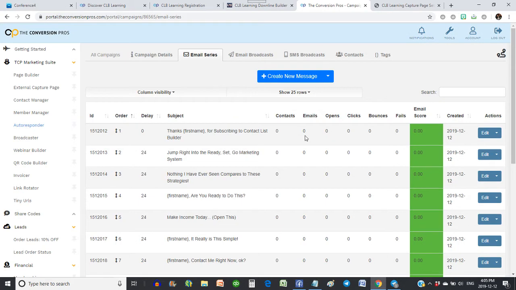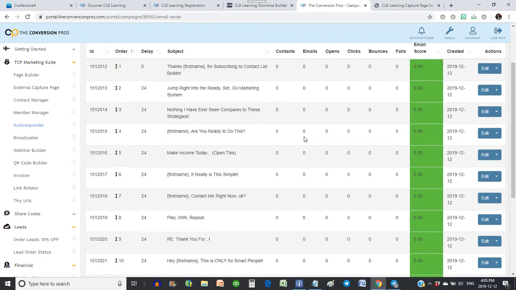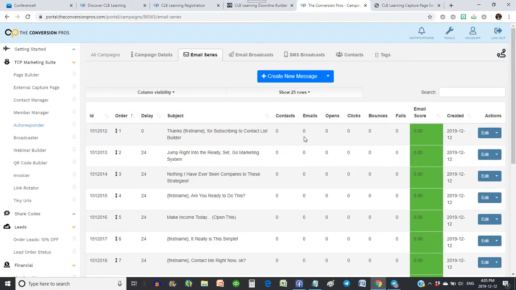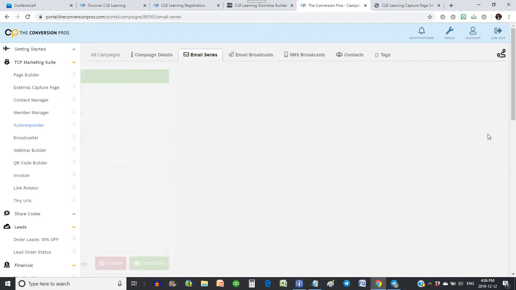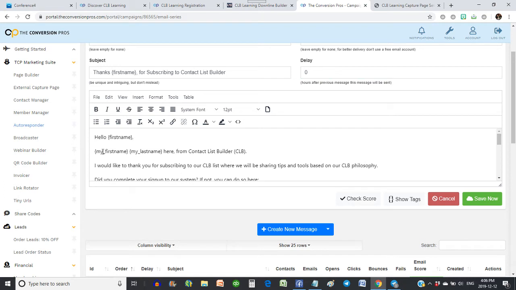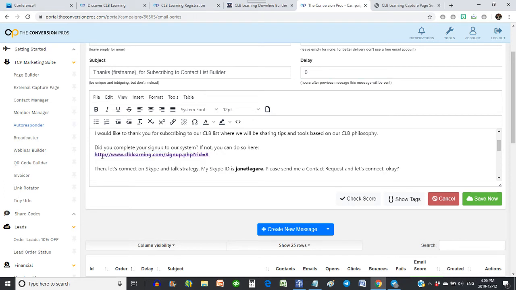Our campaign is set up, and look at what we have. We have a list of 13 generic emails that are going to introduce your readers to the Contact List Builder CLB Learning. You'll need to edit each of these messages to put your CLB information in here and make sure that your contact information is correct. So here we are. There's the information.